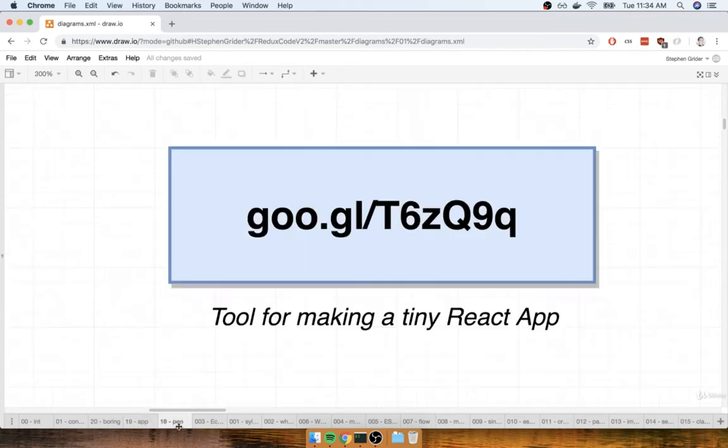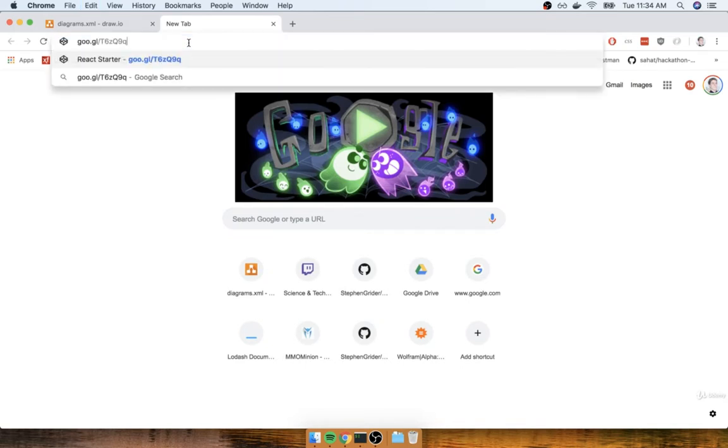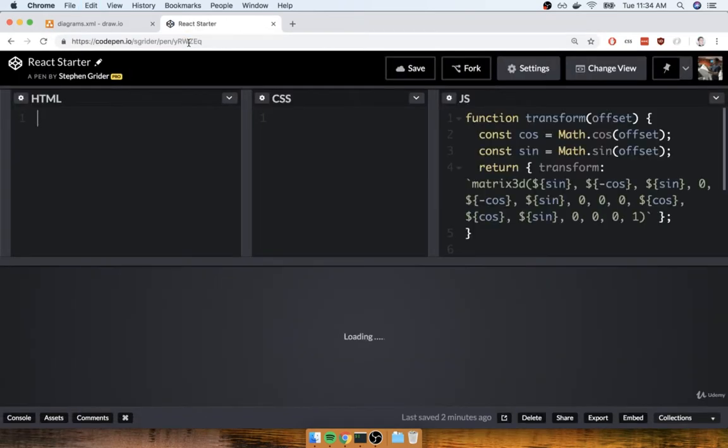So to put together this React application, we're going to use a little online tool that we're going to use several times throughout this course. I've got a link to the tool that we're going to use here on the screen. You'll notice that the link has a capital T and a capital Q. Make sure you enter these as capital letters as well. So I'm going to copy this link right here. I'm then going to open up a new browser tab and navigate to that link.